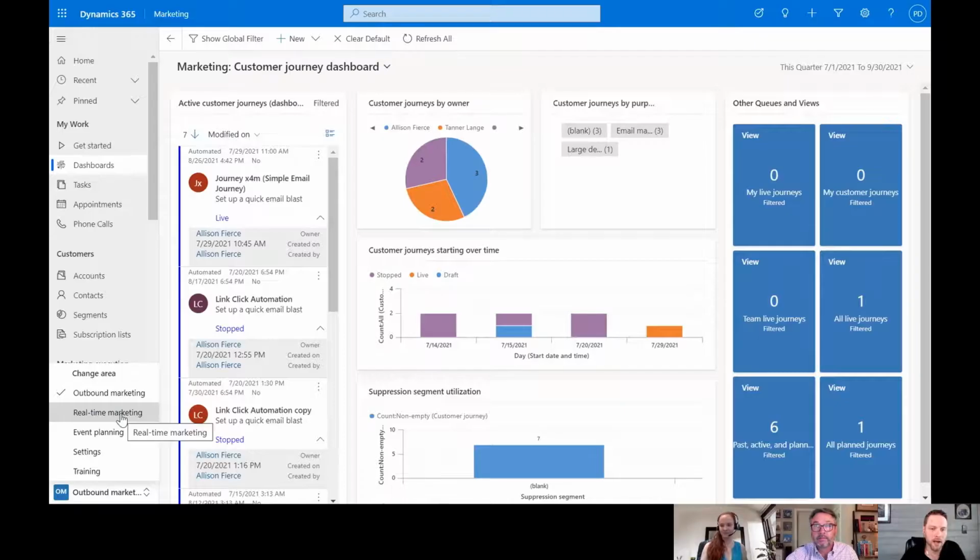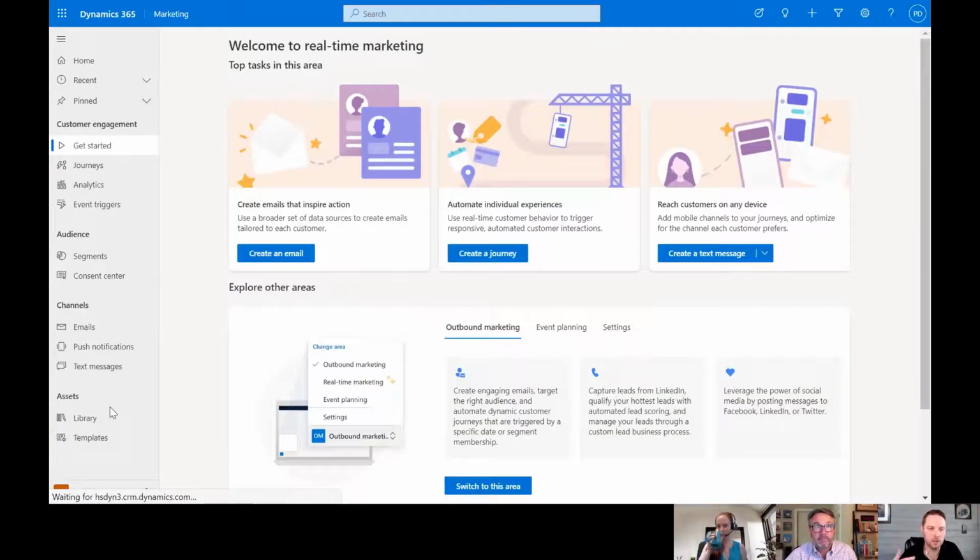What we've been looking at in the last 10, 15 minutes or so has been your traditional outbound email type marketing. Now, when we start to think about SMS, push notifications, things like that, we can really start to get a little more sophisticated and tricky about some of the things that we're actually doing from a marketing and engagement perspective. So what I'm doing here, you'll notice just down at the bottom, I switched from my outbound marketing to my real-time marketing area.